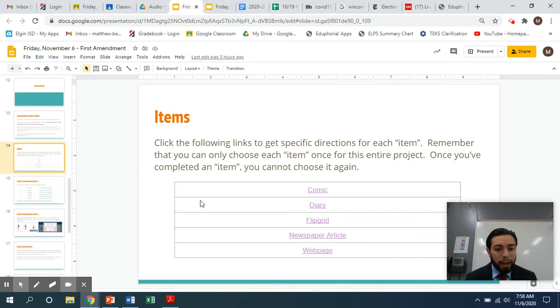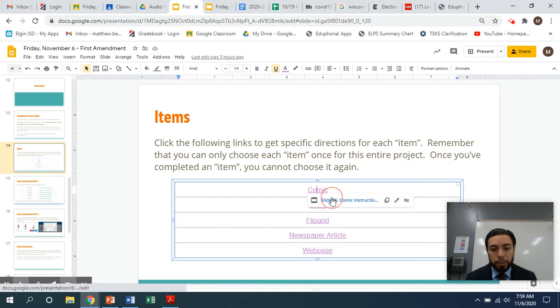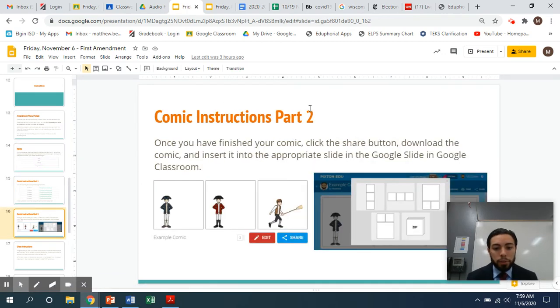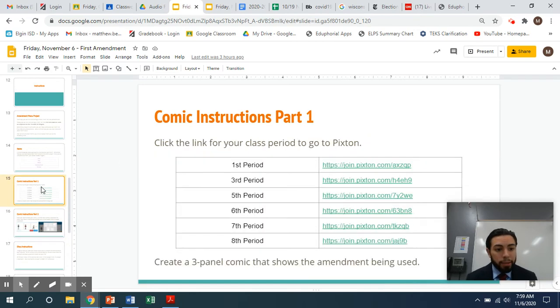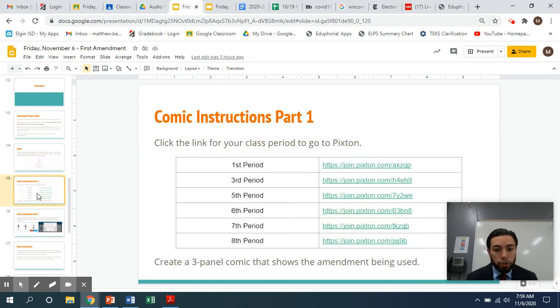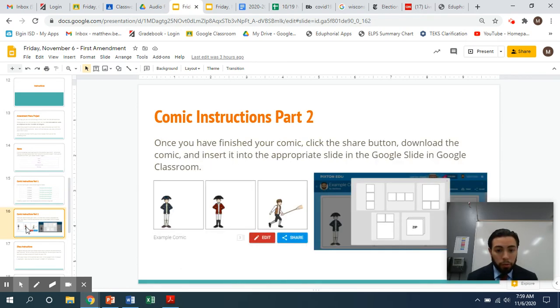And then you have the actual instructions. So if I click on here, it'll bring me to the actual instructions for that. So comic instructions part 1, comic instructions part 2, and then, yeah, it's pretty simple as that. It really is telling you essentially what you need to show, right? You want to show the amendment being used, in this case through a comic. And again, you don't have to do a comic, but that is an option for you today.